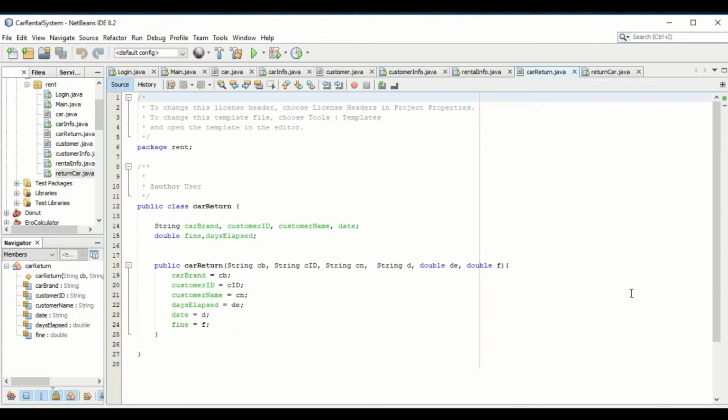And this is our Java class for our car return. In this car return class, we created variables for car brand, customer ID, customer name, date, fine, and days elapsed. If they return our car late, they will be fined. And this is our constructor for this car return class.